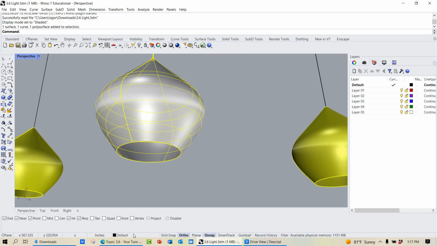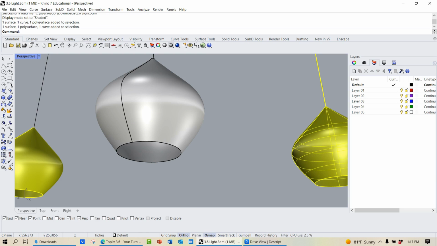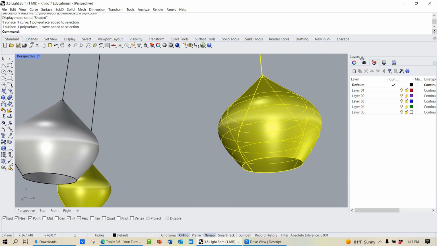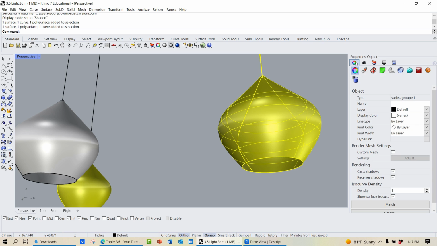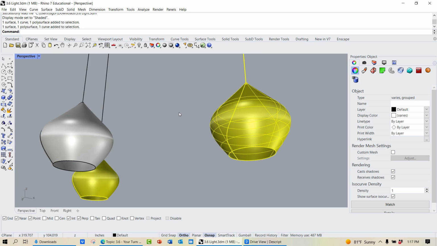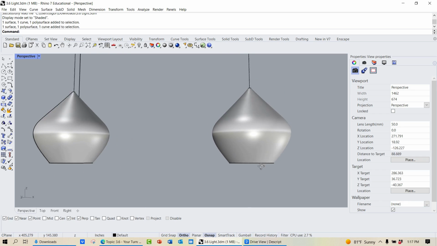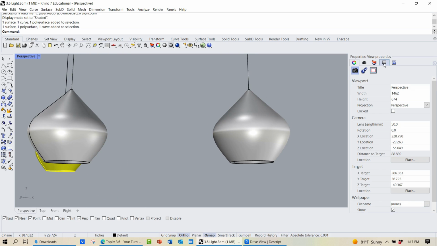Okay, so this one is on the default layer. These look like, well, they're kind of yellow. I assume that you're trying to give it a goldish color. So the display color here I can see varies. If I switch it to by layer, it goes back to being just black because it's on the default layer.